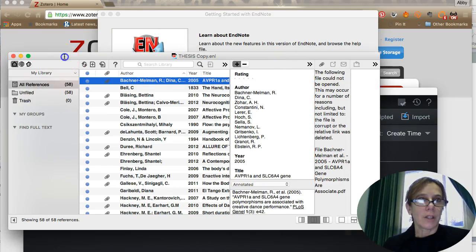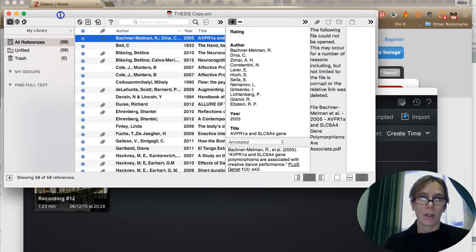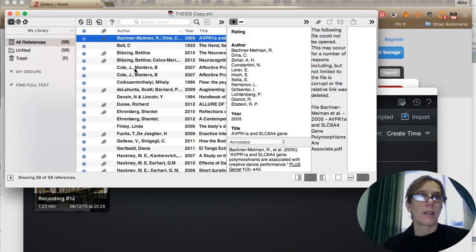Okay, so I'm going to show you how to use EndNote. This comes with, or you can use it with Microsoft Word.